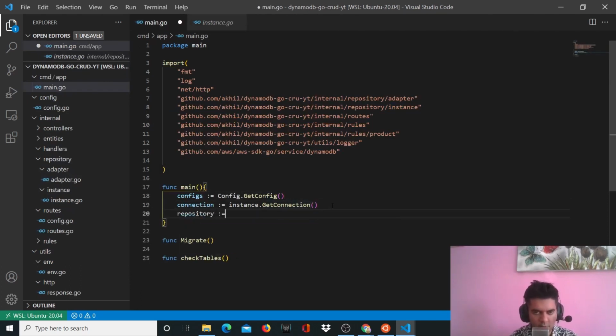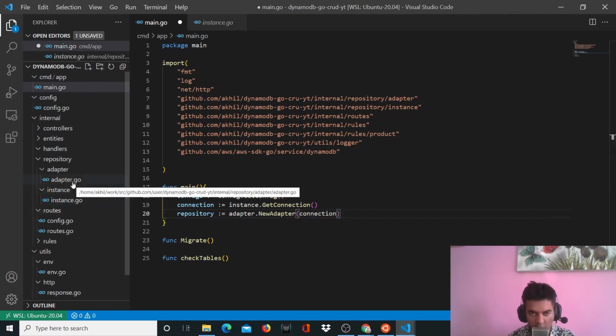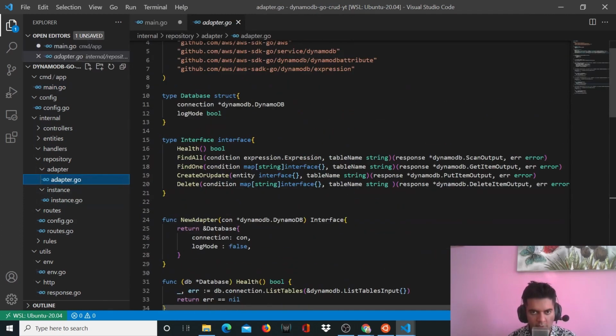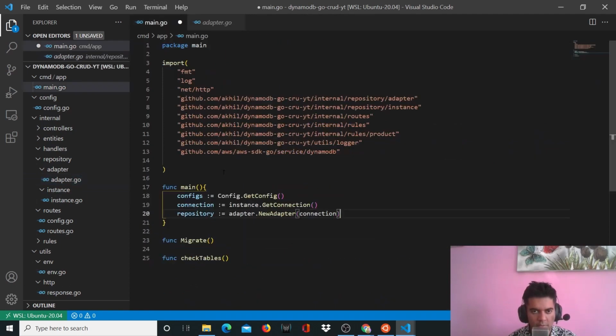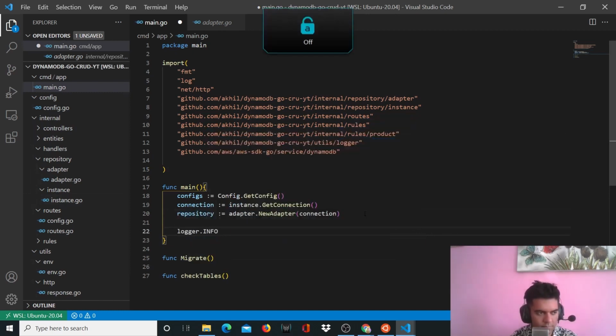Now to create the repository, I'll take another variable called repository, adapter.NewAdapter, and you're going to pass connection in it. So if you go to the adapter file, you've already created this file, right? And there's a function called NewAdapter, this one. It basically returns the entire database to you, along with the connection and log mode and all those different things. So the entire database you can access using repository. Make sense?